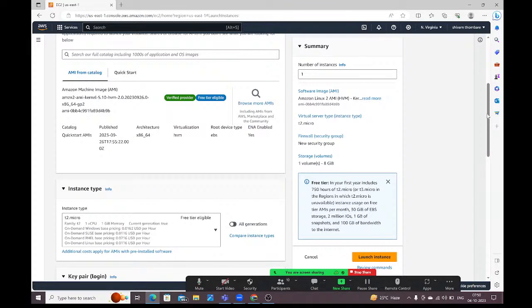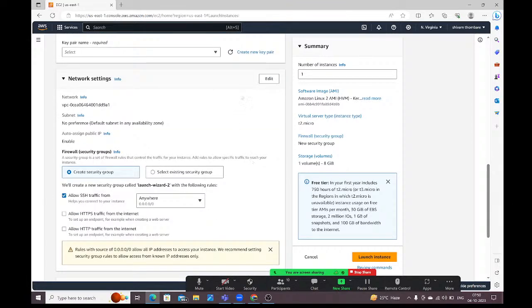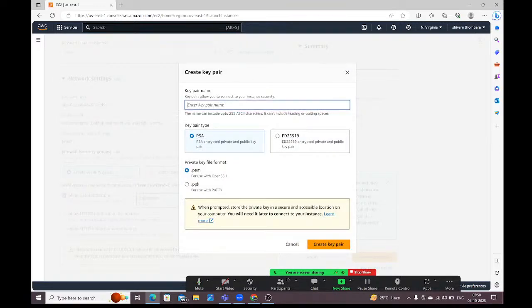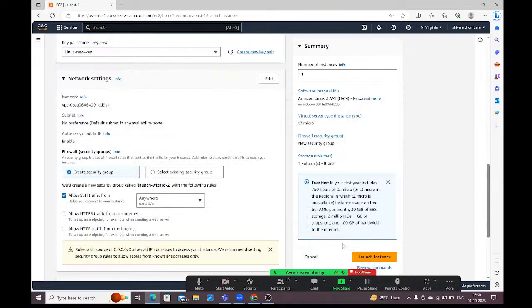Instance type T2.micro. Key pair, I'm going to create a new key pair. Key pair name I'm giving as DevOps Linux new key. Create key pair. The PEM file is downloaded.